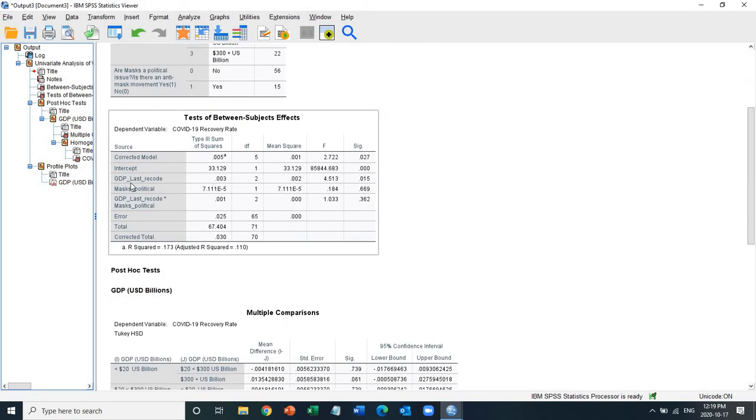So we already saw when we did the first one that the GDP was significant, and you can definitely see here also that GDP is a significant variable. So GDP is significant in the recovery, for example, the COVID recovery, right? This is showing up the significance p-value, and mask political is not significant. So the politicizing of the face mask is not significant in recovery. So the political issue is not a concern for recovery rate.